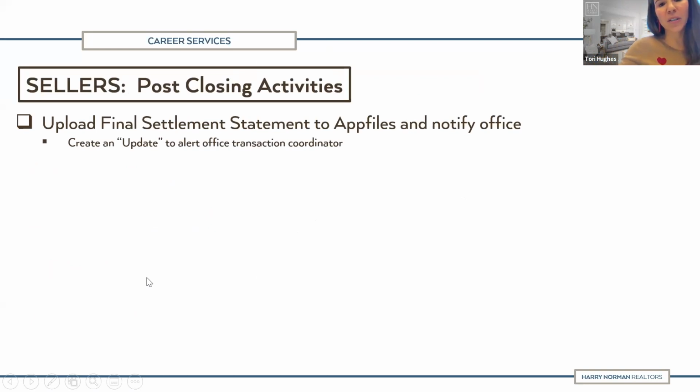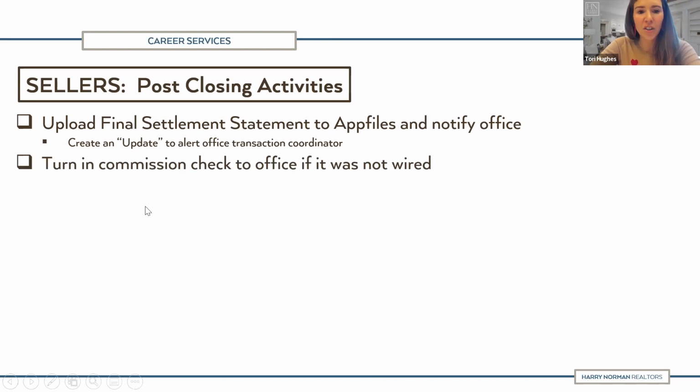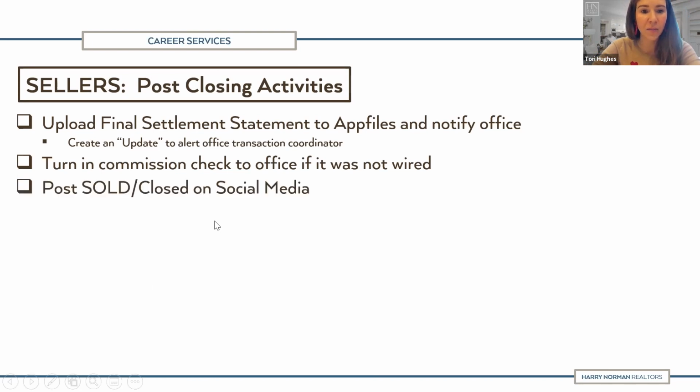So now we're to those post-closing activities. Again, you're going to want to upload the final settlement statement into app files and notify your office that it's there. Turn the commission check into the office if it was not wired. So again, if you're not closing with Campbell and Brannon or another attorney that wires it, you want to make sure that you turn that check into your office.